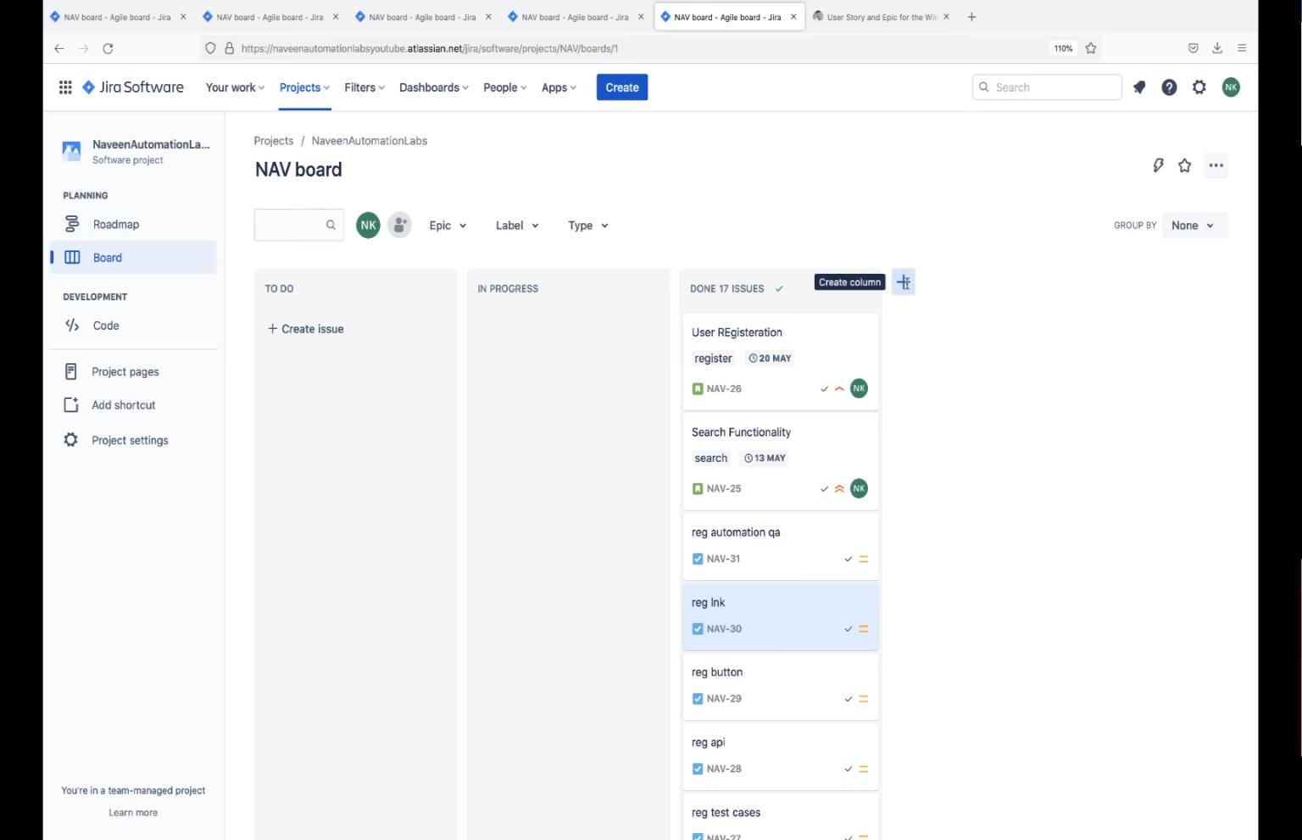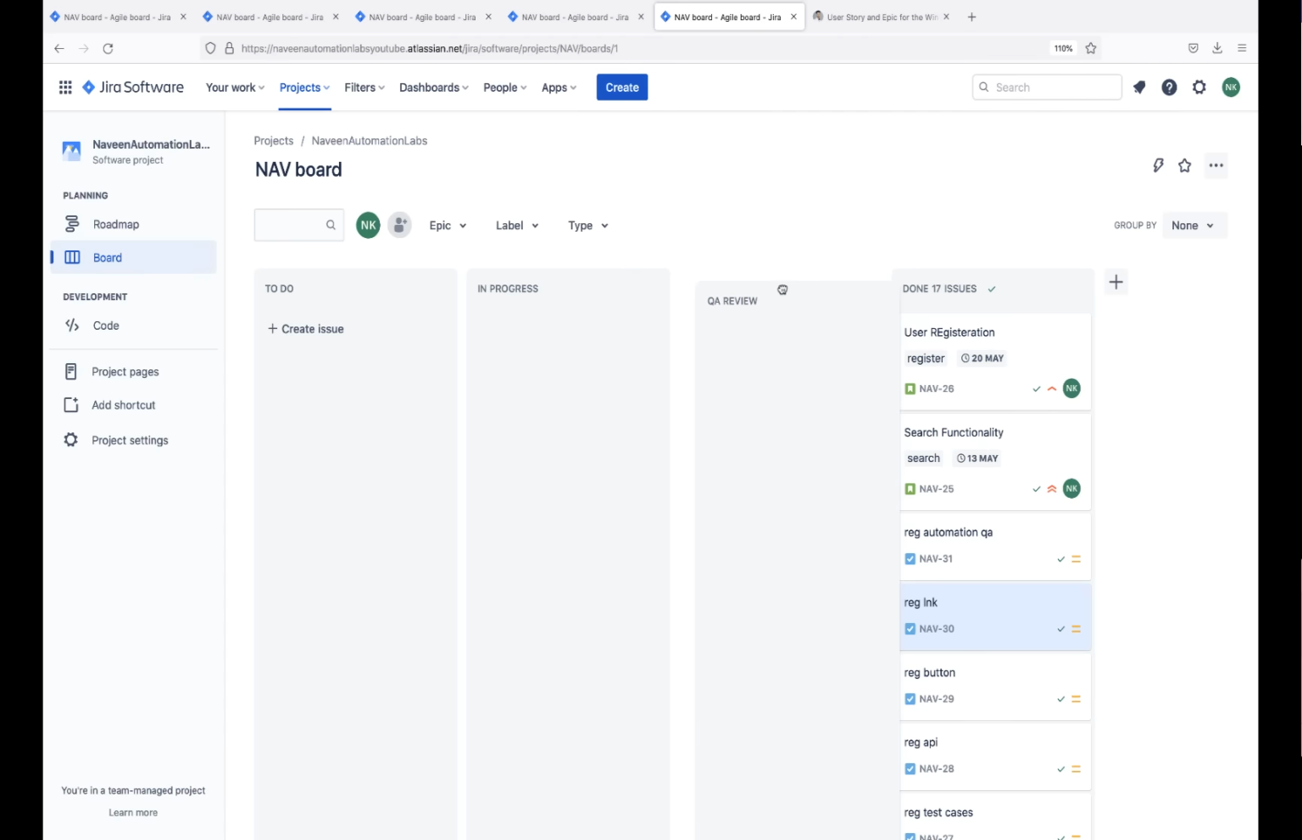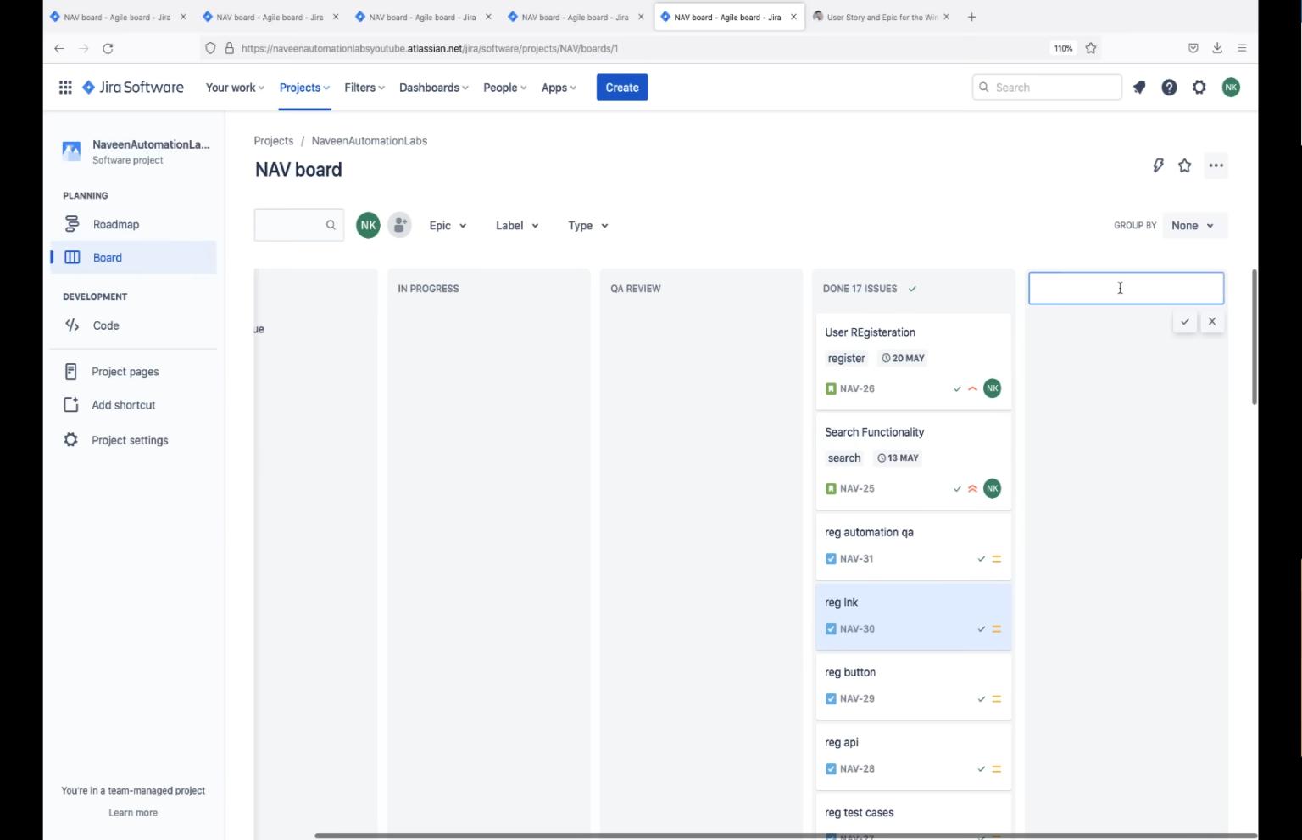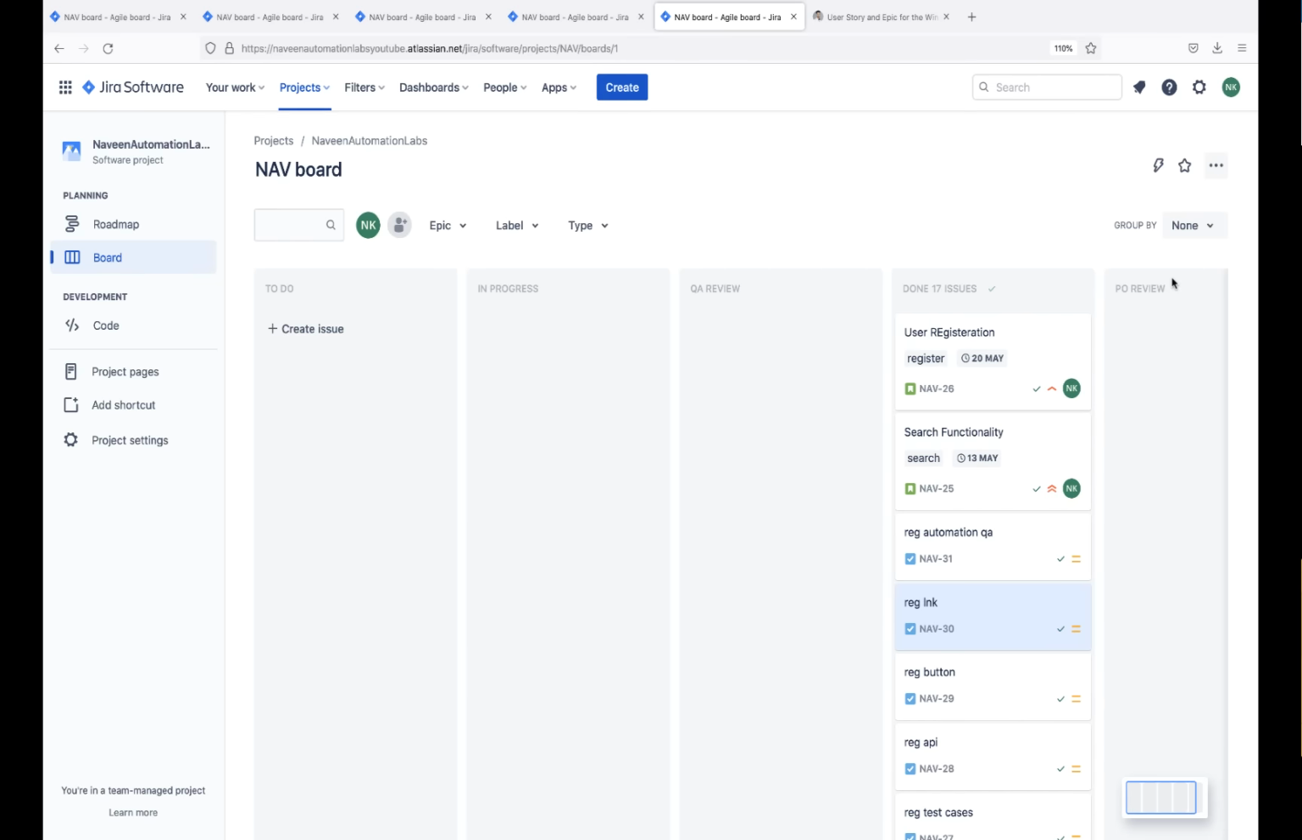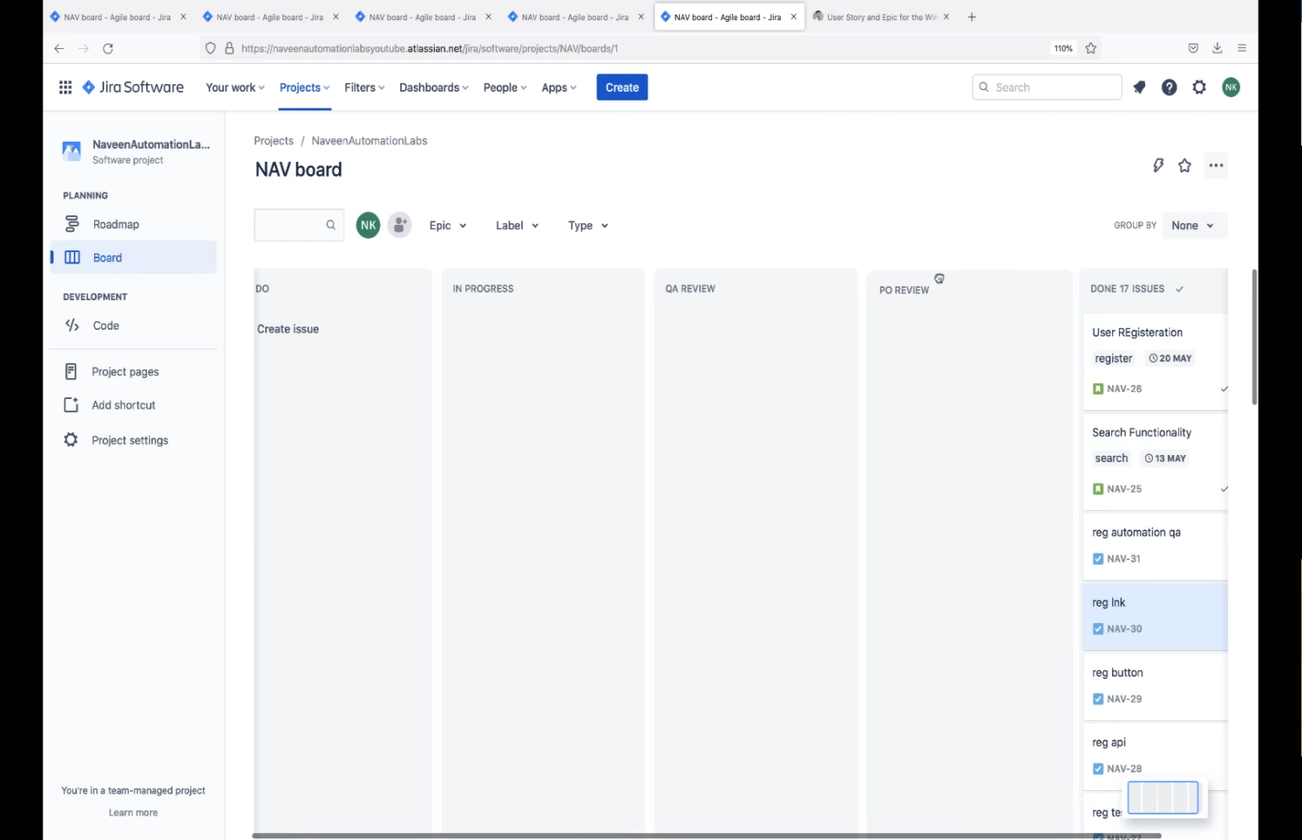So you can just click on create column and then write QA review here, and simply accept that. You can see that a separate QA column will be created, and you can just drag it over here. Now, after QA review, we want a PO review. So this is the next column or next cycle that I'm going to create, that is PO review. And then the PO review, I'll also just move it over here.